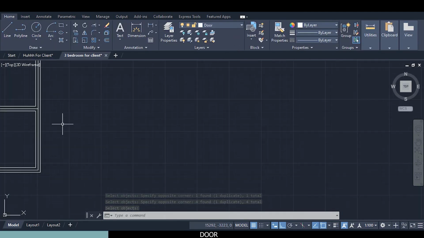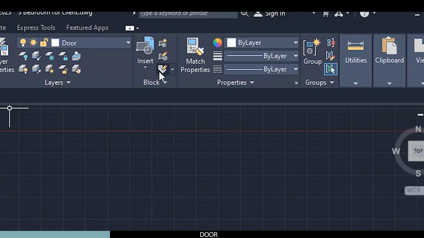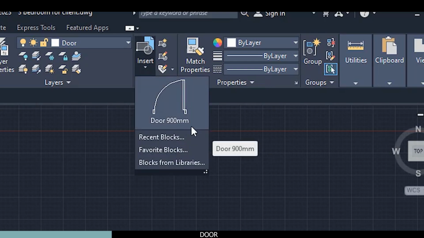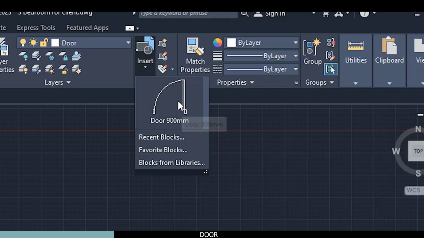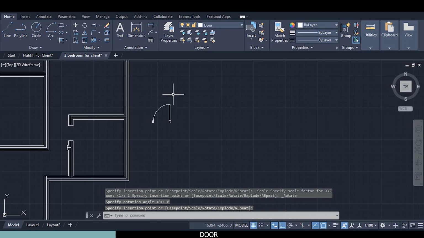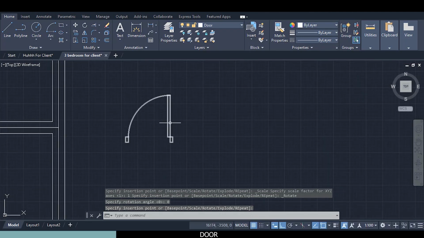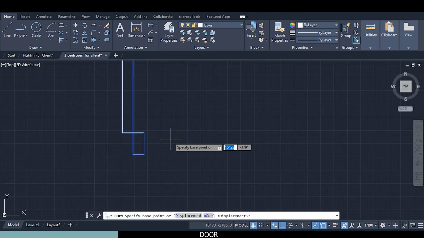I will zoom back a little and turn around. And on the home tab, come to this block panel and click on this insert. There is our door 900 millimeters, imperial users, door 3 feet. So just click on it. Come down here, click, and now all we have to do is just copy it. So select it, right click, click on copy, come this way.